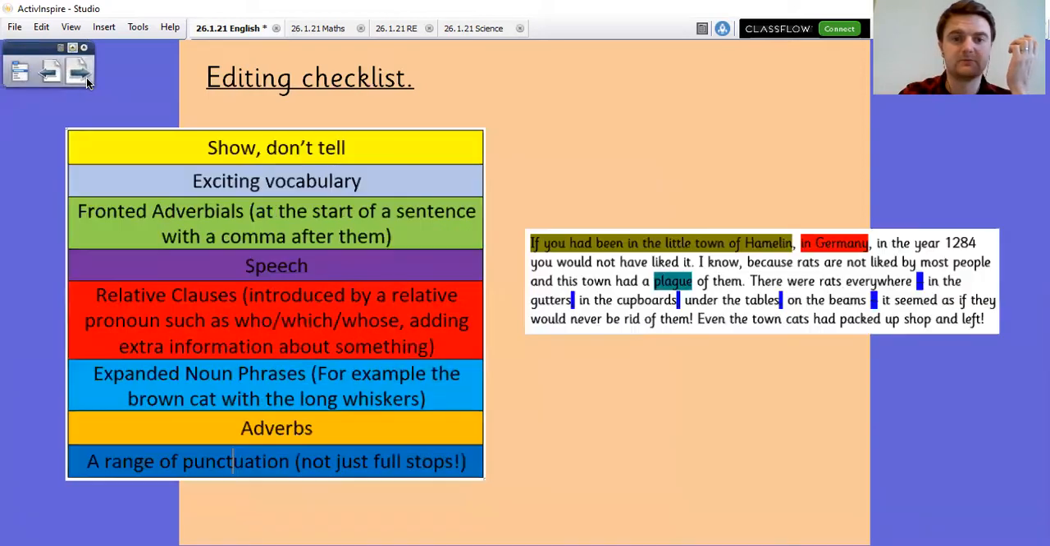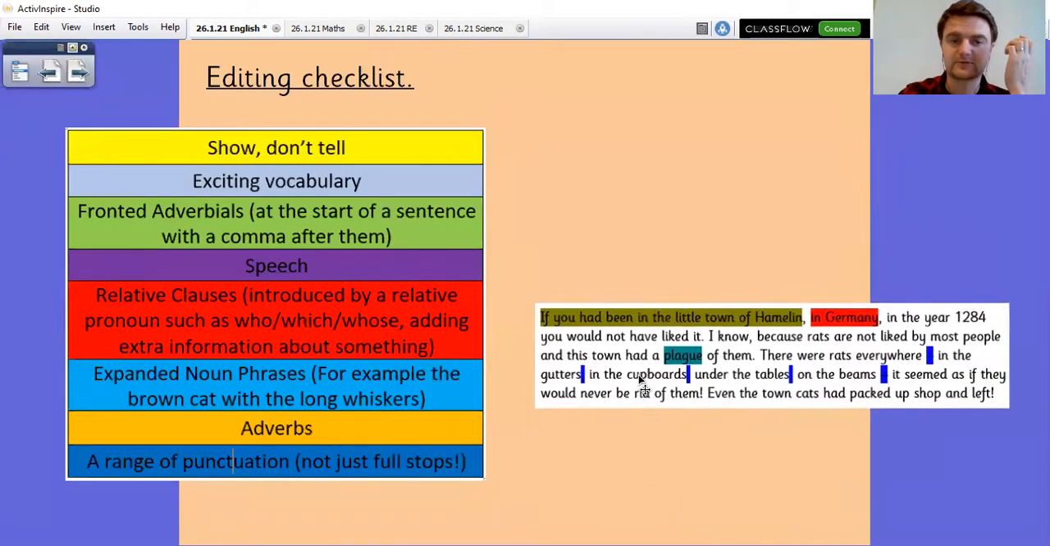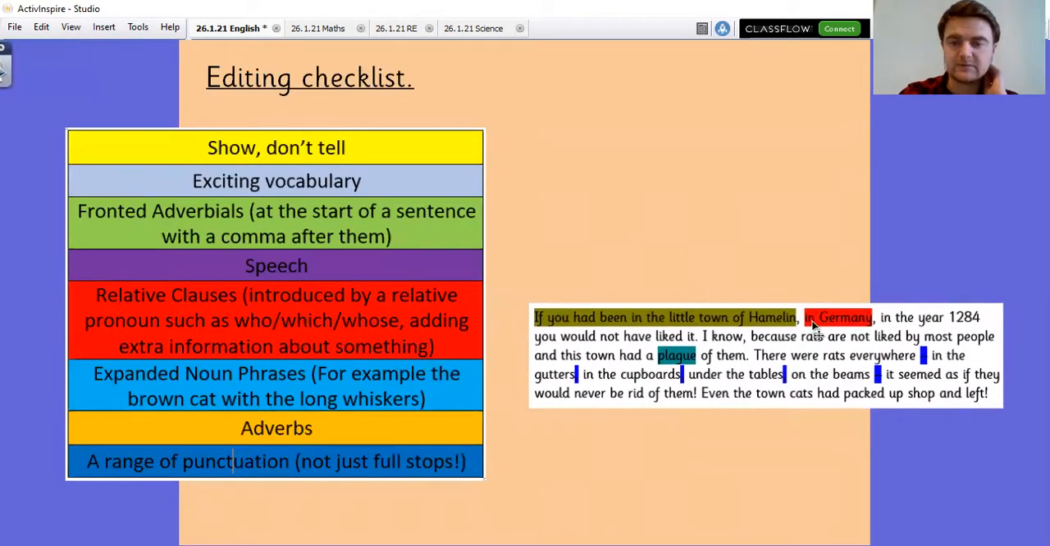So here is an example of what that might look like from our model text. So I've got the fronted adverbial highlighted. In Germany, it's a relative clause where the relative pronoun is assumed. So if you had been in the little town of Hamlin, comma, which is in Germany. So it still is a relative clause, even though it doesn't have which. Got some exciting vocabulary with plague. And then we've got dashes, we've got commas.